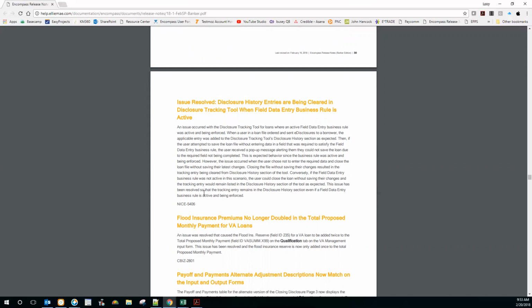So the situation is you go to disclose a loan, you forget to do something, your FDE rule fires, and it prevents loan saving. What Ellie's done is gone in and basically prevented any of the disclosure tracking history from being wiped out if that happens. That's at the top of page 31.